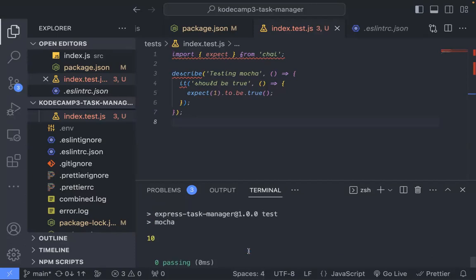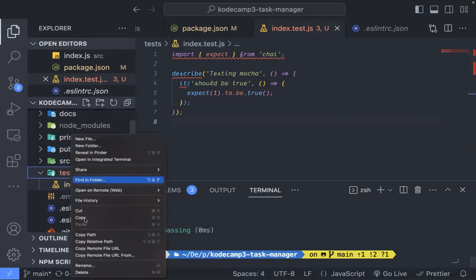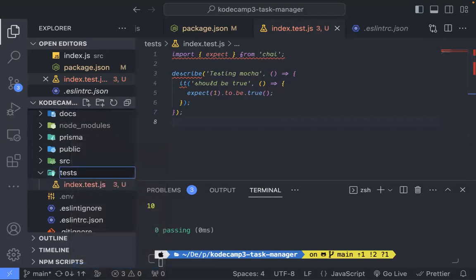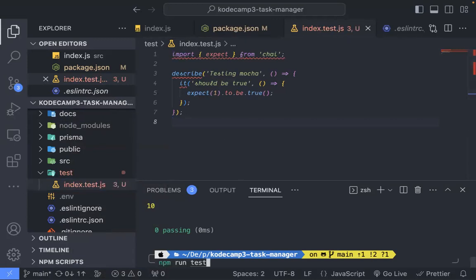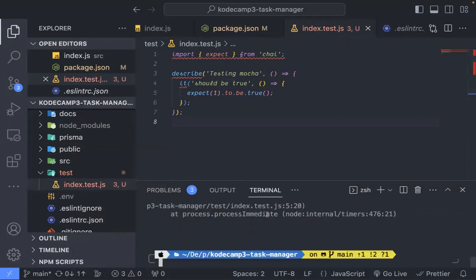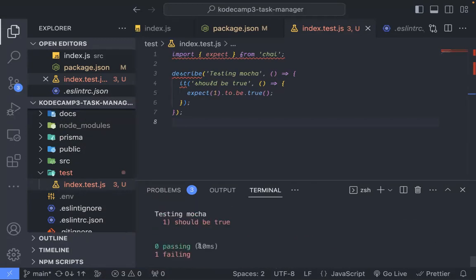Oh, it's not passing. So is it tests? Let's rename this to test. Okay. Aha. Test and not tests. Okay, assertion error. Expected one to be true. So our test is failing.